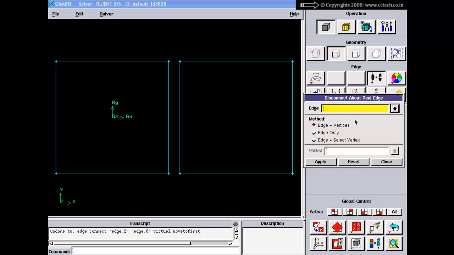Whenever there are, for example, two faces, let us say they are sharing a common edge, and now you want to disconnect these two faces, there should definitely be a new edge created at the same location. That new edge should be assigned to one face, and the old edge has to be assigned to the other face. So there should be two distinct edges at the same location, and they should be part of different faces. The disconnect operation does exactly that.